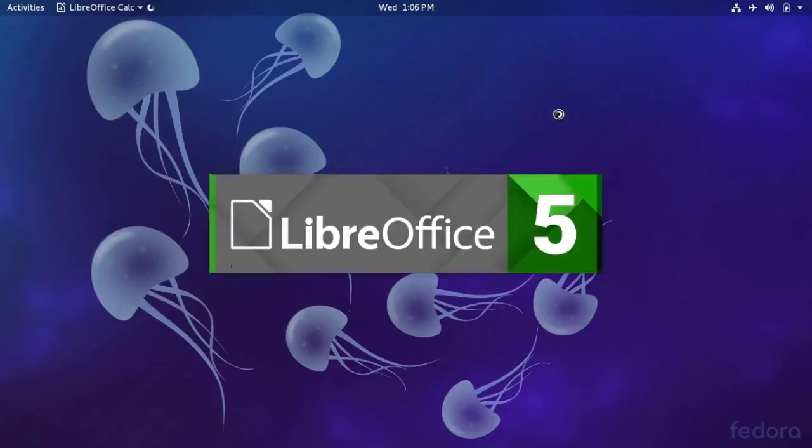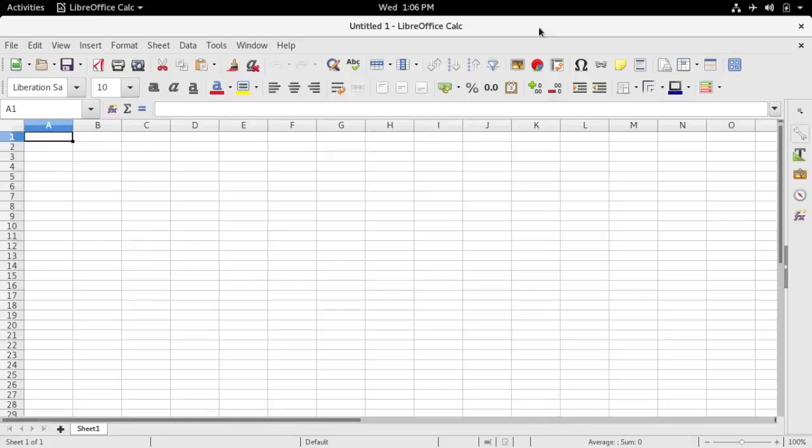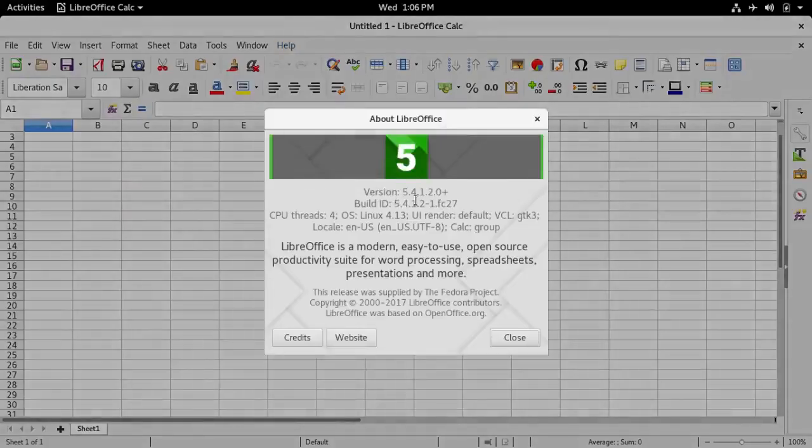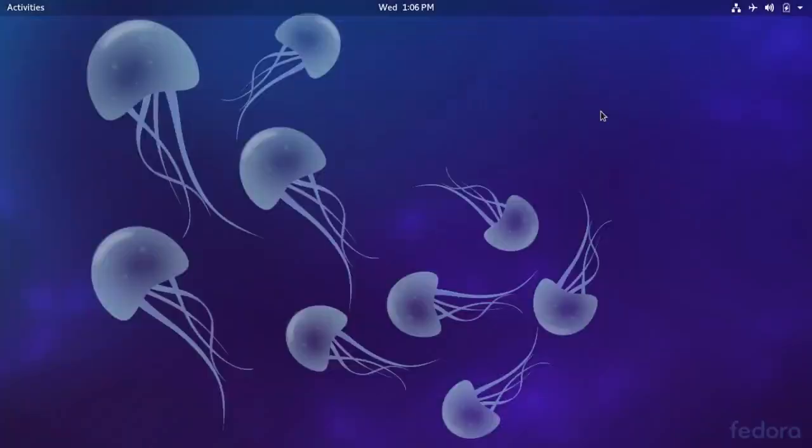Now, as far as LibreOffice, here's LibreOffice Calc. It's the latest version, 5.4. And you'll find that, generally speaking, the software in Fedora and Ubuntu are both up to date at this point, where they're both approaching the new release, version 5.4.1.2. Now, after a few months has elapsed, you'll find that the software in Fedora is more up to date than the software in Ubuntu, but right now they're comparable.